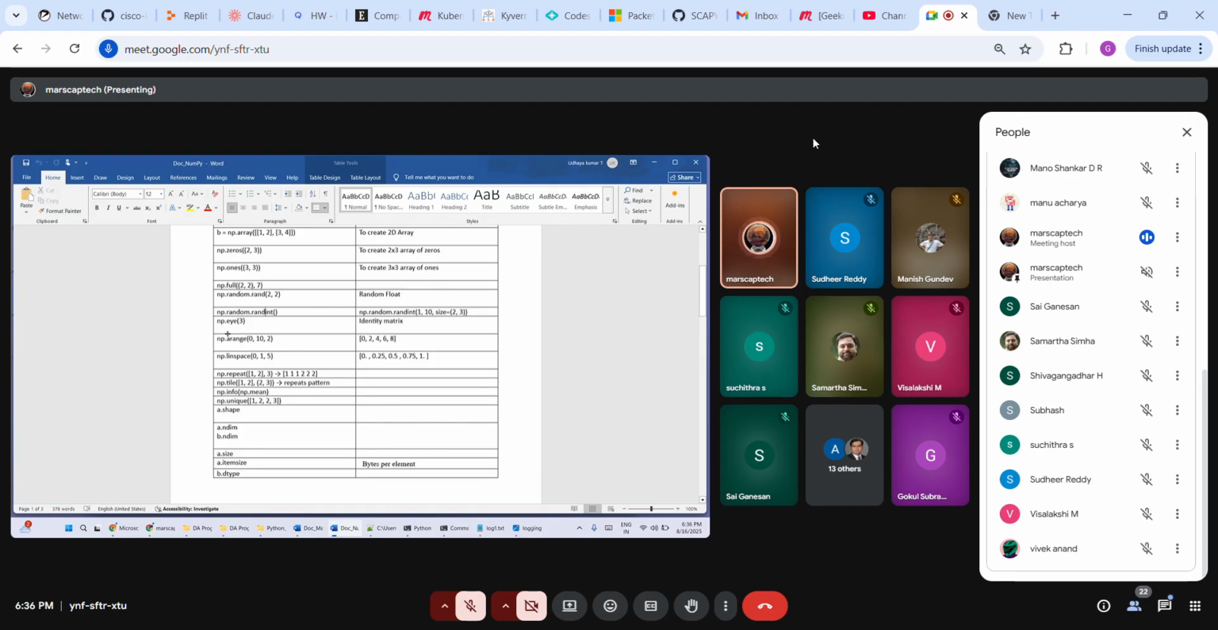And then what is an identity matrix? Can somebody tell me what an identity matrix is? Guys, all of you should brush up your knowledge of mathematics, statistics, and all. What is an identity matrix? All the diagonals will be 1, and everything else will be 0. Right? So that is called an identity matrix. You can create it by saying this.